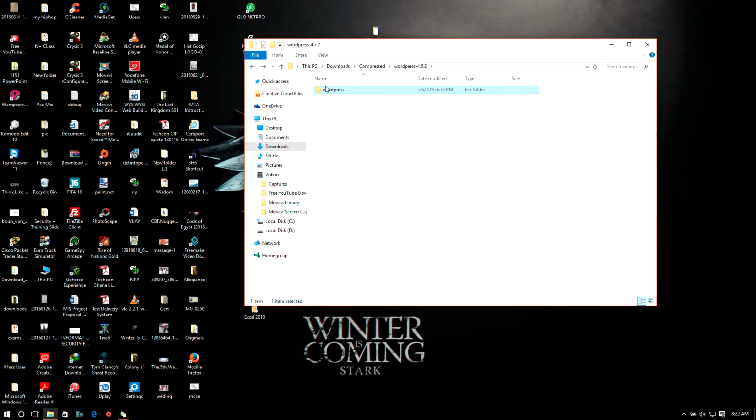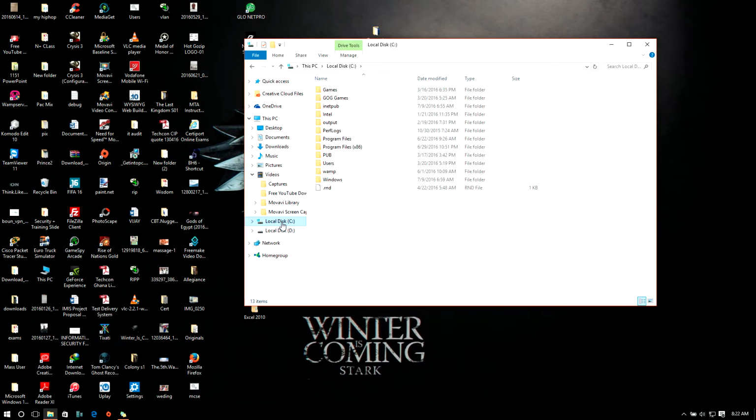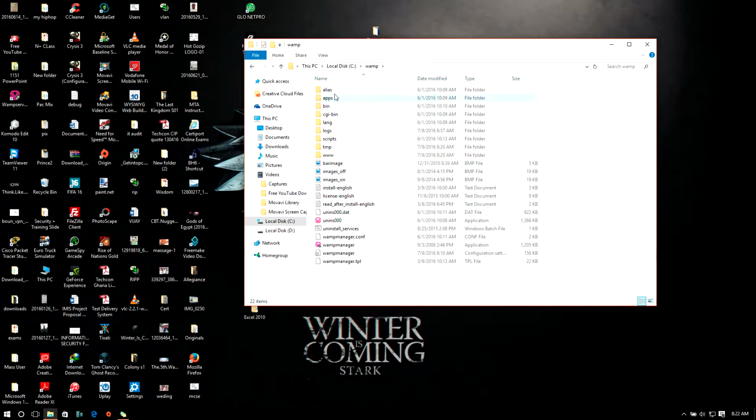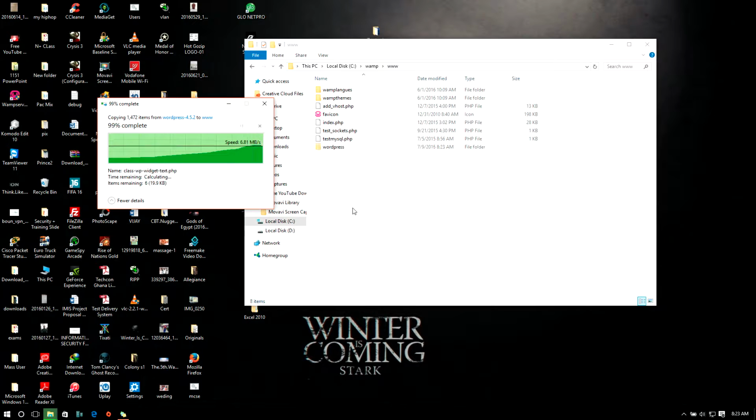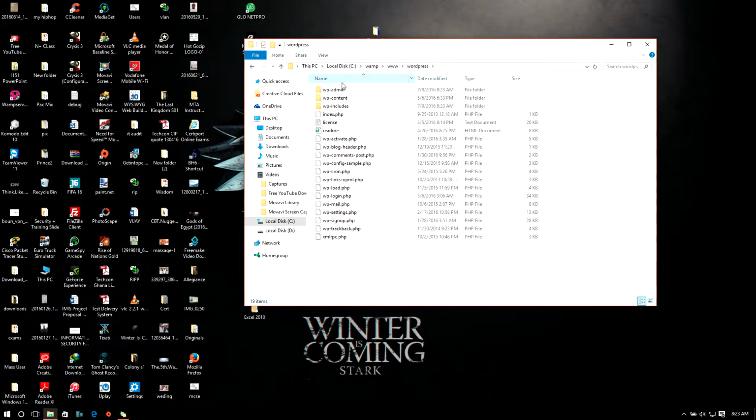So I'm going to right click on this and then copy this. Then from here I'm going to paste this in the WAMP folder. So I click on local disk C and then I open the WAMP folder. Now when you open the WAMP folder, there is a folder called www. This is where you are going to be storing all your web projects. So I double click on this and open it. I right click and select paste. So I have my WordPress file here. When I open it, all the files that are required for WordPress are here.